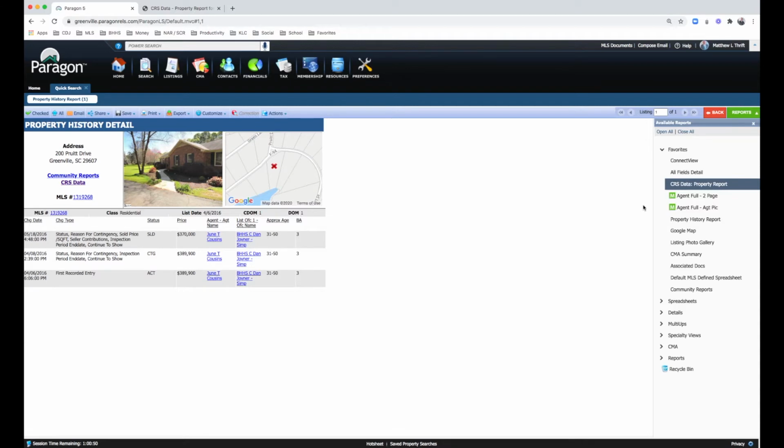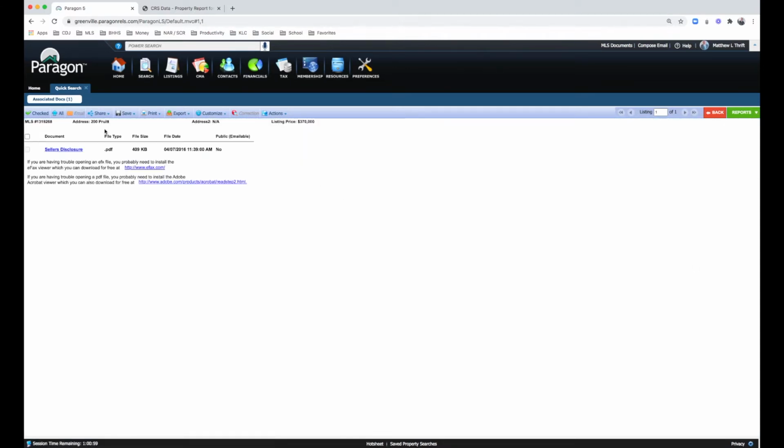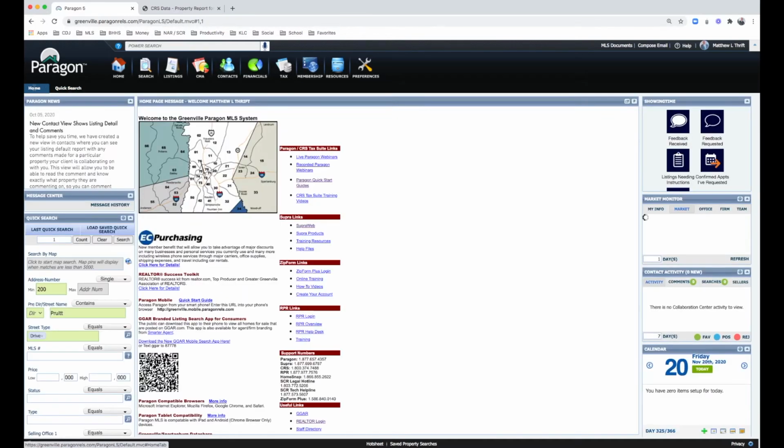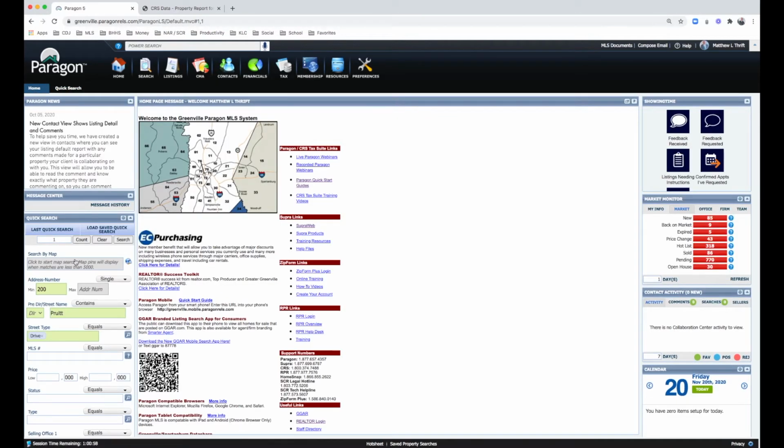Okay, so there's a lot of little quick things. Associated docs, there you go. To look for the seller's disclosure, that's where those are located. Now, let me go back home. So that's a real quick way to find a property.